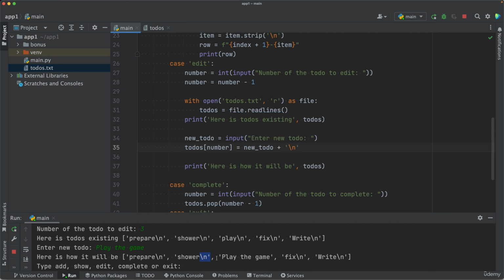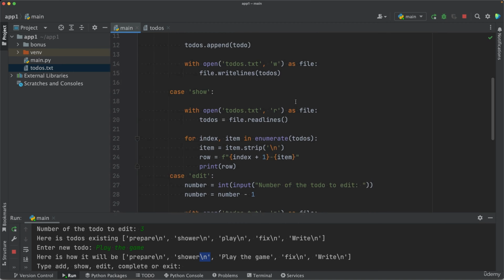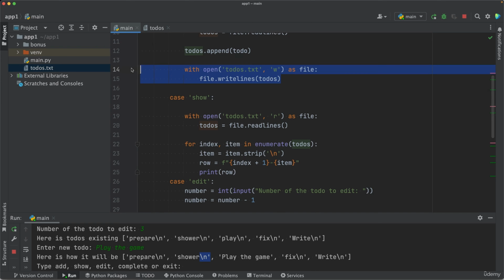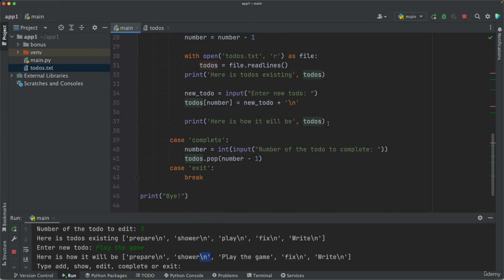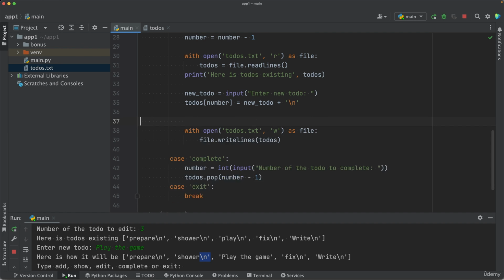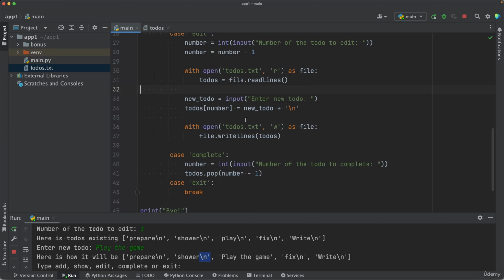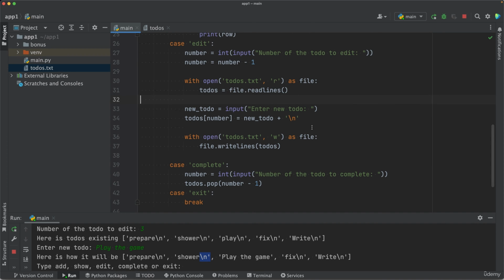And then we need to do something with that list. So we need to write that list back to the file. For that we need the write with context manager. So I'm copying that and putting it here at the end. So just before the case complete line, we put that, and perhaps we don't need these lines anymore. So I'll remove that and this print function as well. And that's about the edit case.